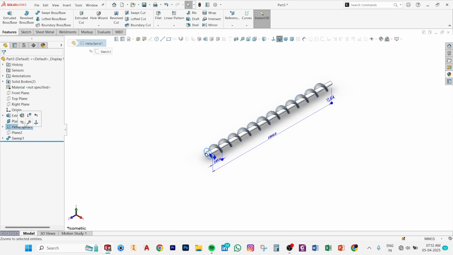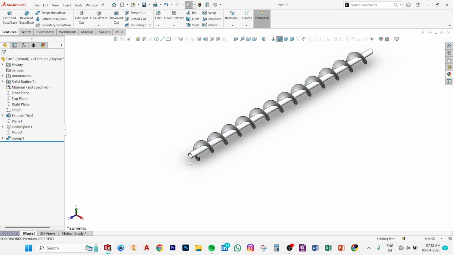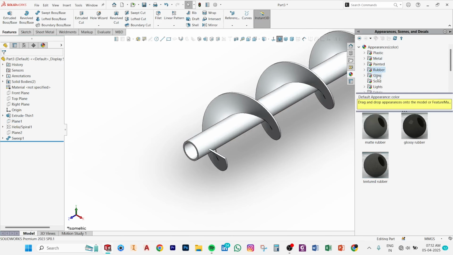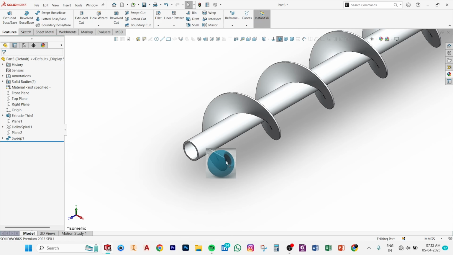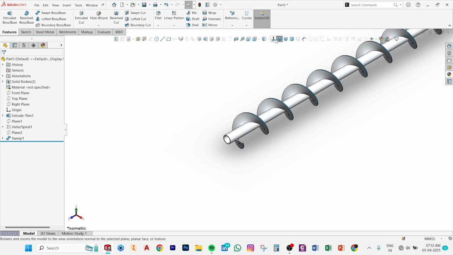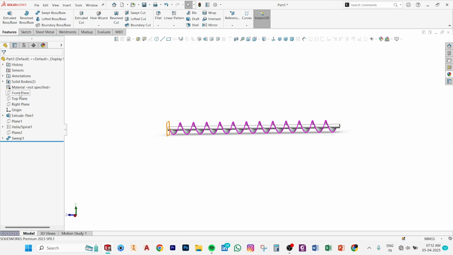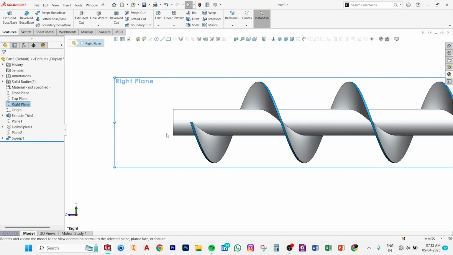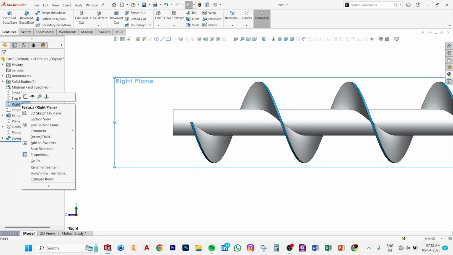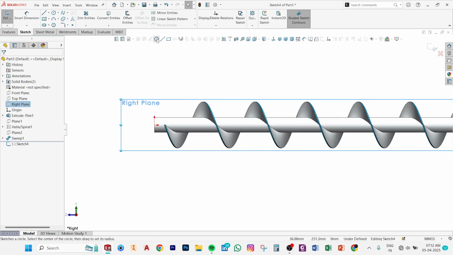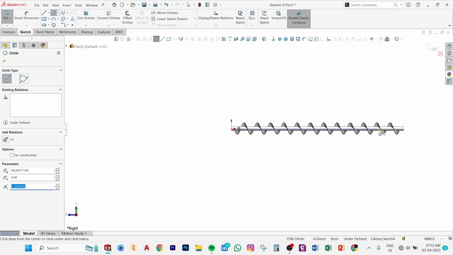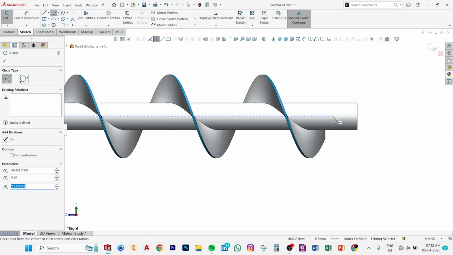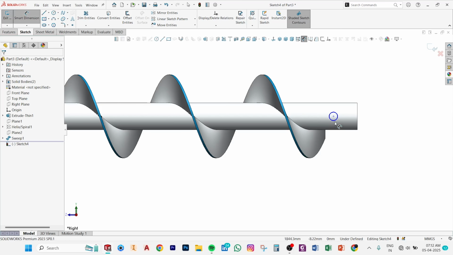Now we need to make holes over there because we need to fix the screw along with the shaft. So that's why we need to provide two holes for bolts. So select right plane. I need to make two holes for bolts. So okay, circle, that place also, and give the dimension.